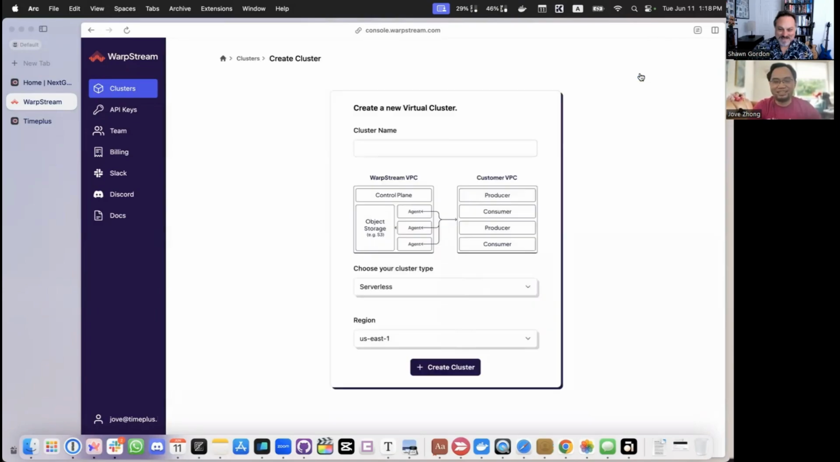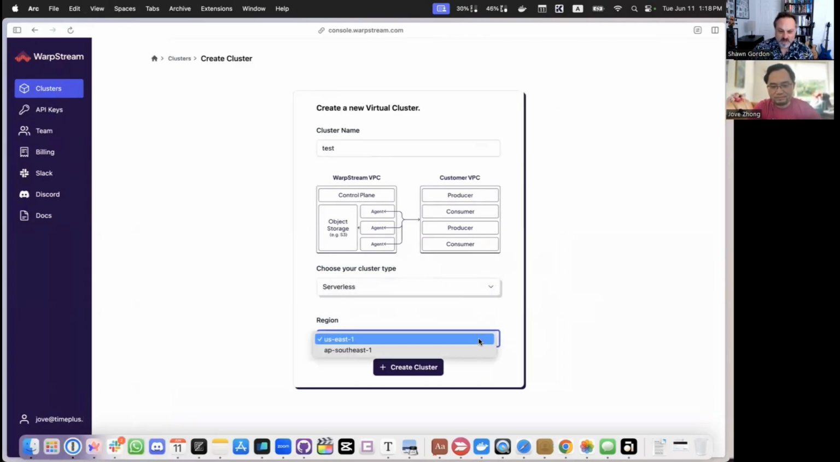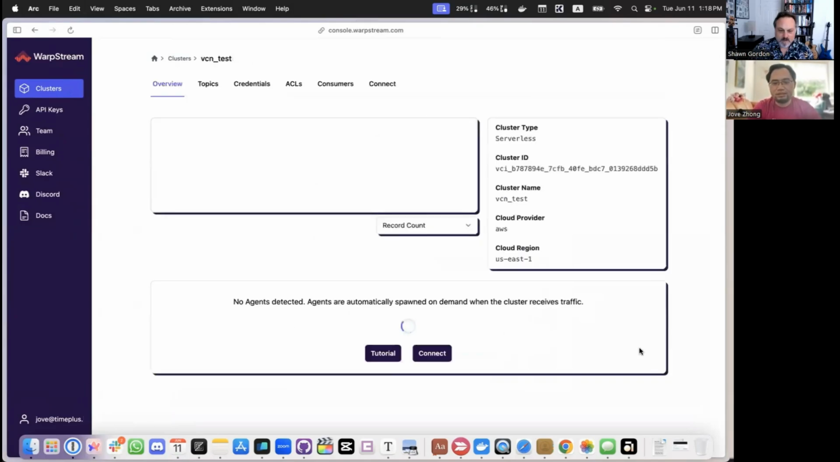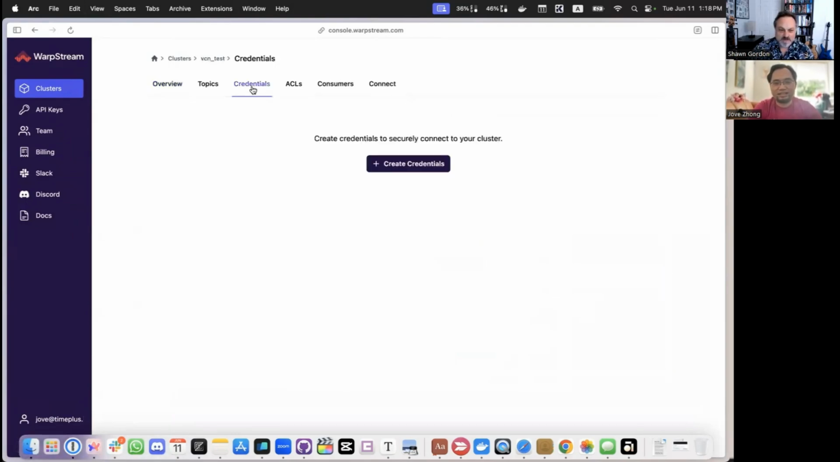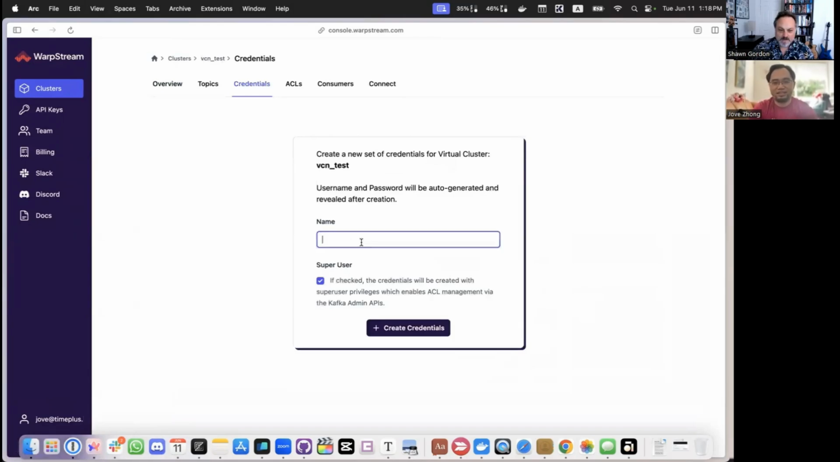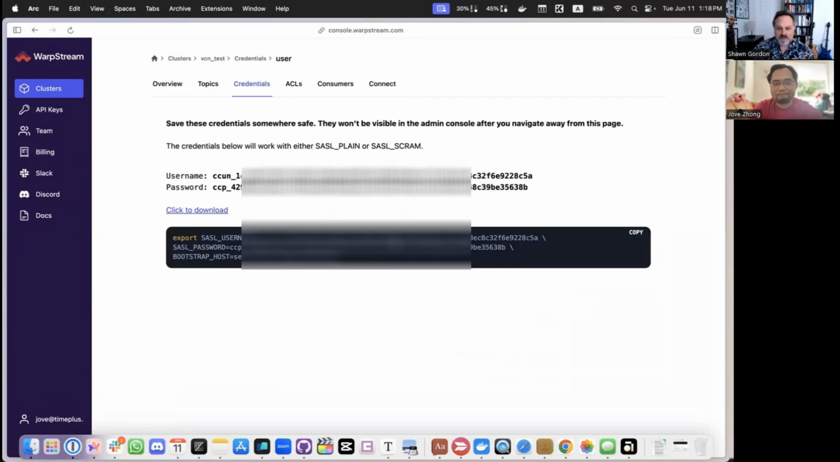Let me create a cluster. I guess serverless will be great for that. Serverless is the option. The region is where your control plane is running, so US East 1 should be good. Yeah, cool. So I create a new cluster with this very creative name, test. Now you want to create credentials. It's there on the top, under user. There you go. These are what you're going to need to connect from Timeplus. So now you have everything you need.